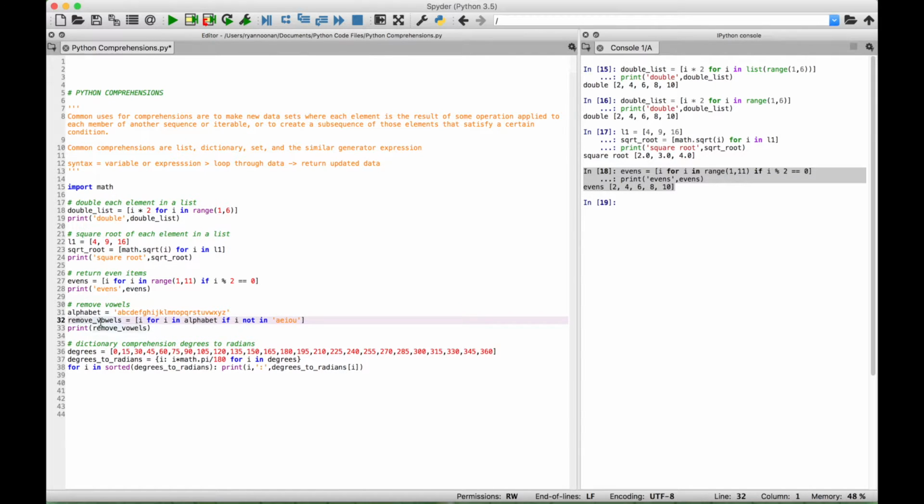So again, we created our variable, remove vowels, assigned our comprehension. Inside our comprehension, we create our variable or expression. Then we use a for loop. We say for I in the alphabet, which is this alphabet string here. Then we use an if statement, and we say if I not in this vowel string here, A, E, I, O, U. So what this should do is loop through each element of this alphabet string here, and if any of those elements are not vowels, A, E, I, O, U, it will return them.